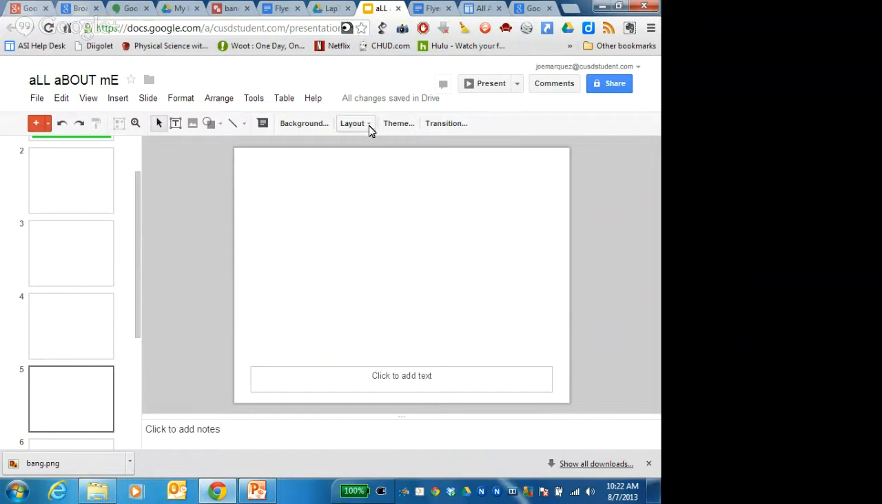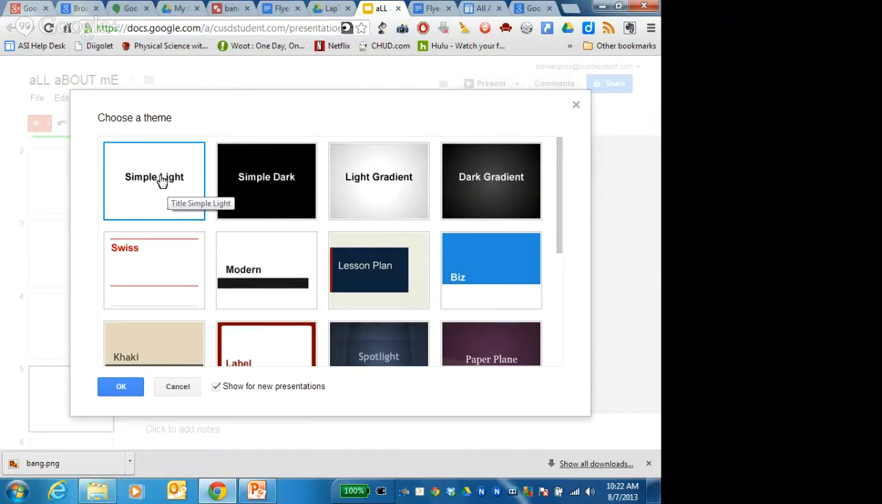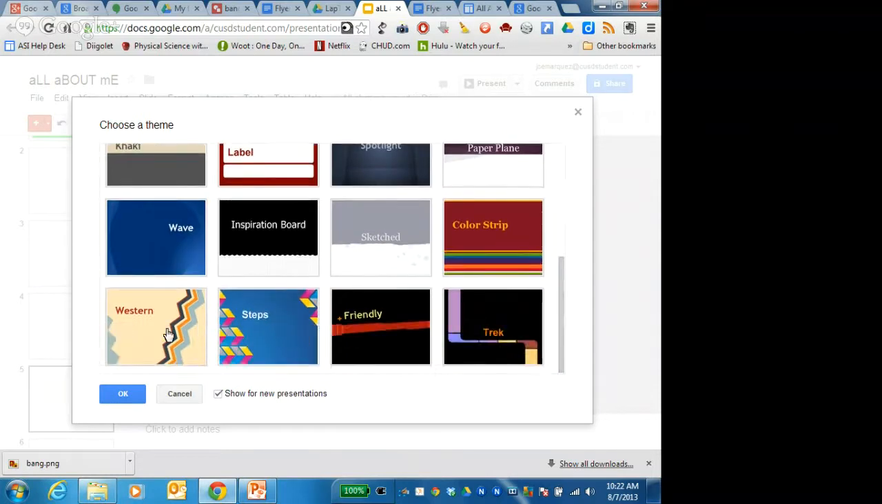You can always look at layout. If you don't like the caption, like, I didn't mean to do the caption, I want the title and body. Change it. Pretty simple. Theme, if you don't like the simple theme, let's say you want something a little bit different. Scroll down. Let's say you want the Western theme. I don't know why, but you want the Western theme.